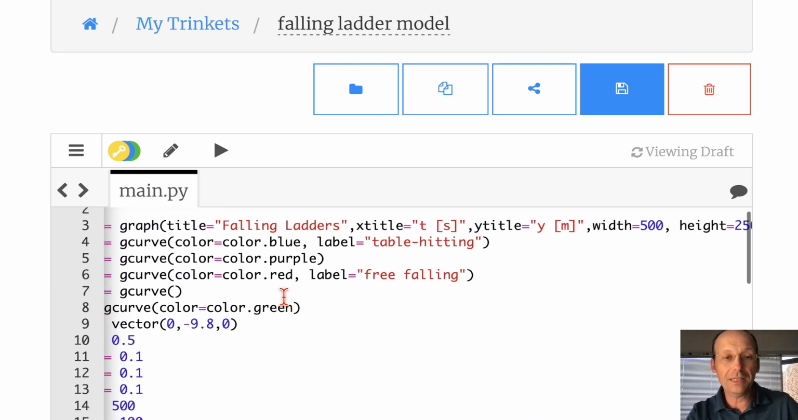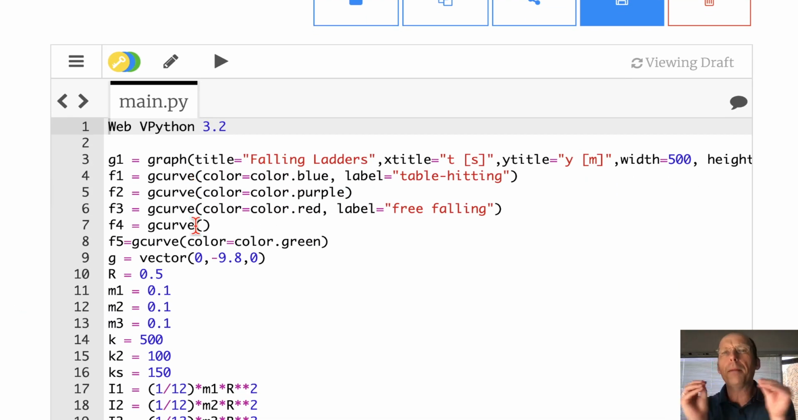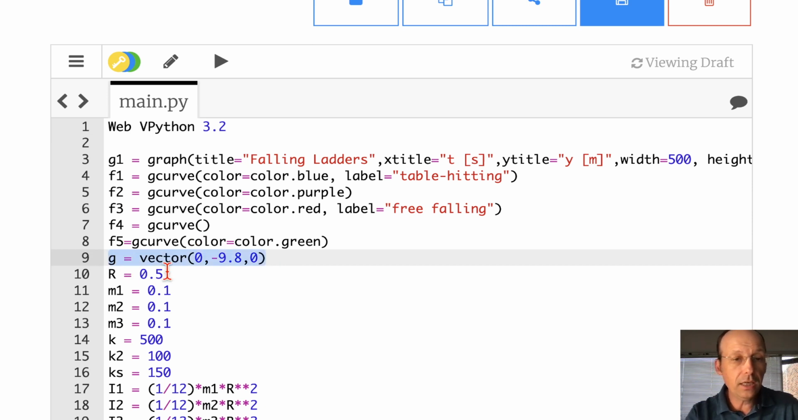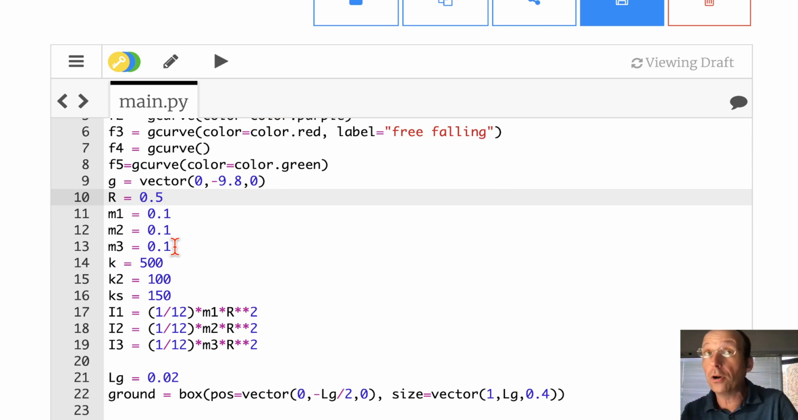Okay, it's messy. Okay, so right off the bat, I made a bunch of graphs. I made 5 graphs, and that's because I was trying to troubleshoot what was going on. And we're actually going to plot, I'm going to change this graph to plot the force on the top ladder, the y component of the force. It'll be fun. Okay, now I have G. That's the gravitational field. Just some constants. They all have the same mass, but I put them as different variables in case I want to change it.